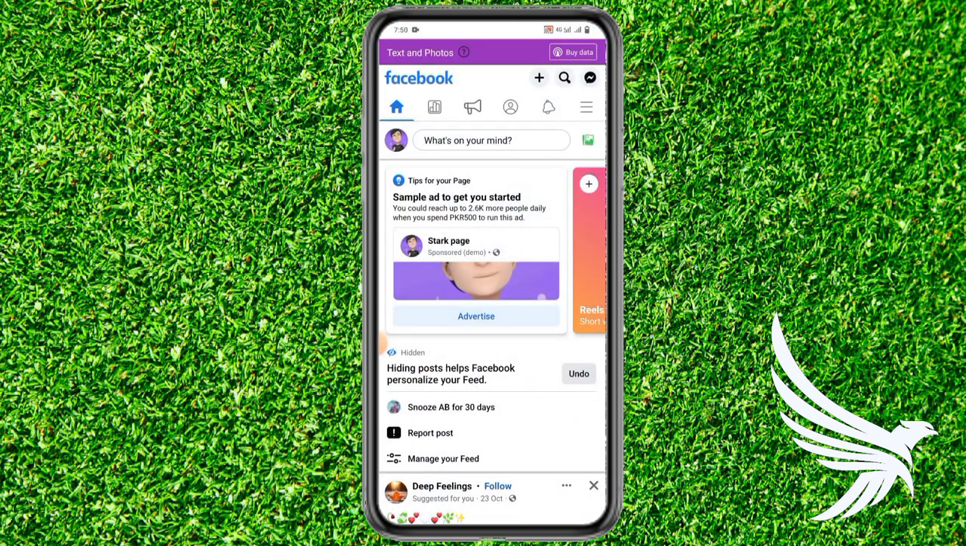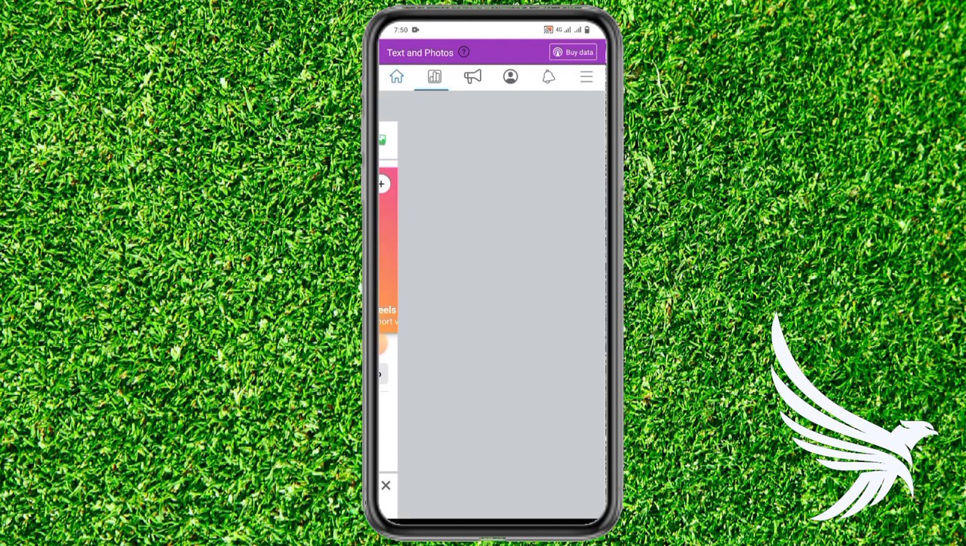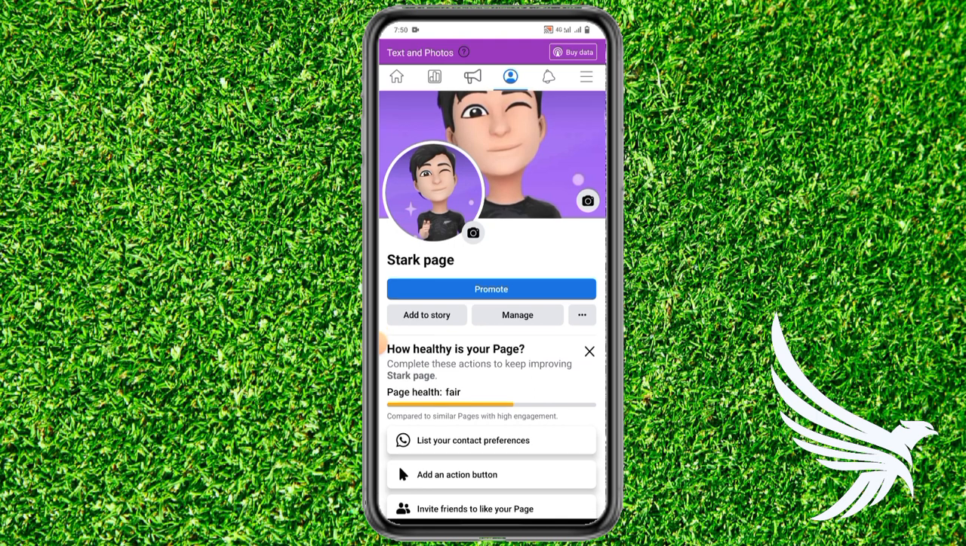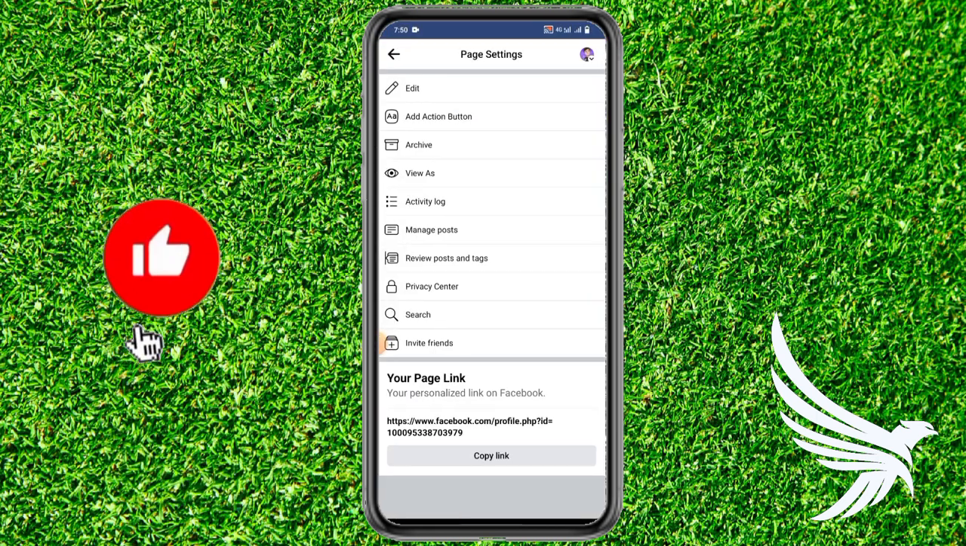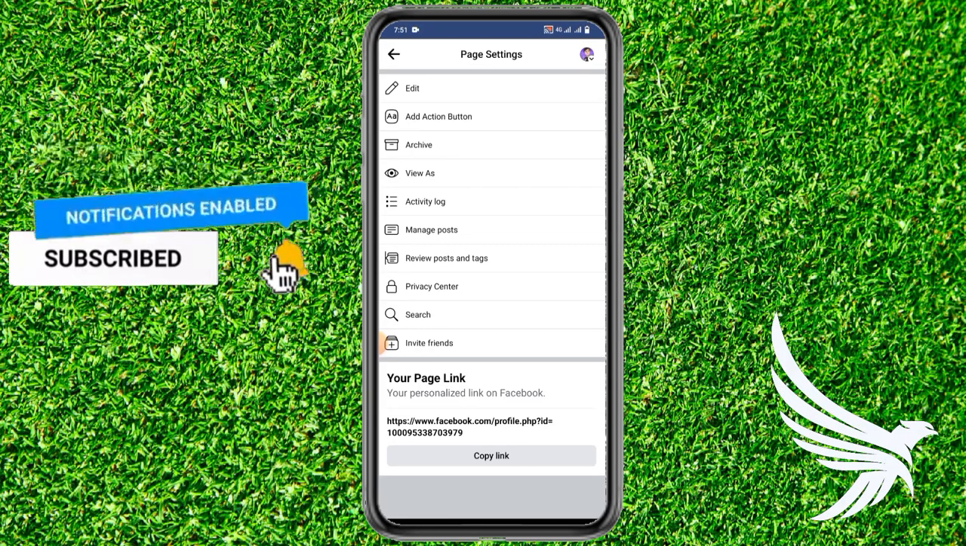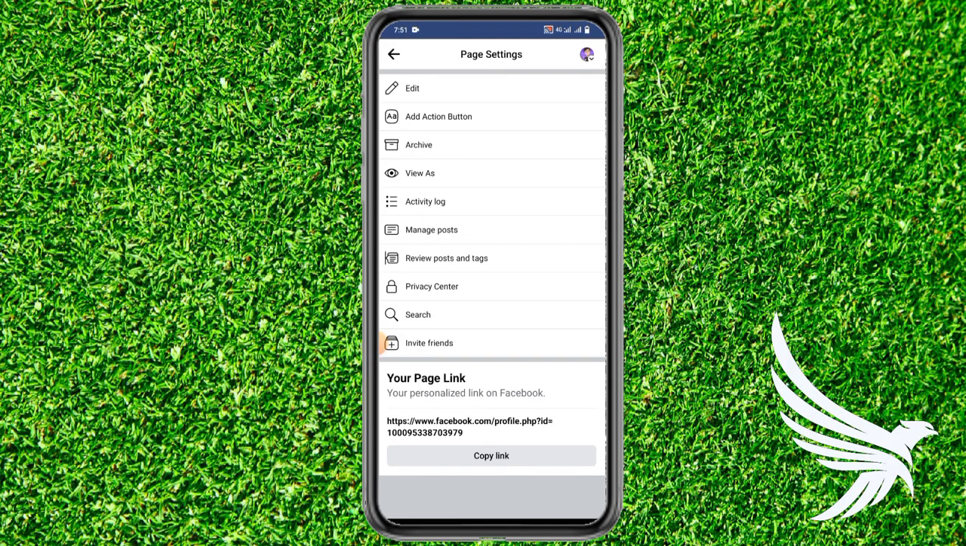So let's get started. First of all, let's simply open up your Facebook app, and then make sure you have logged in with the same page whose link you want to copy. After that, just simply come to your profile section. In your profile section, just simply tap on these two dots, so you can easily find your Facebook page link. In the very bottom you can see that. To copy that link, simply tap on copy link. That's how you can easily copy the link of your Facebook page.